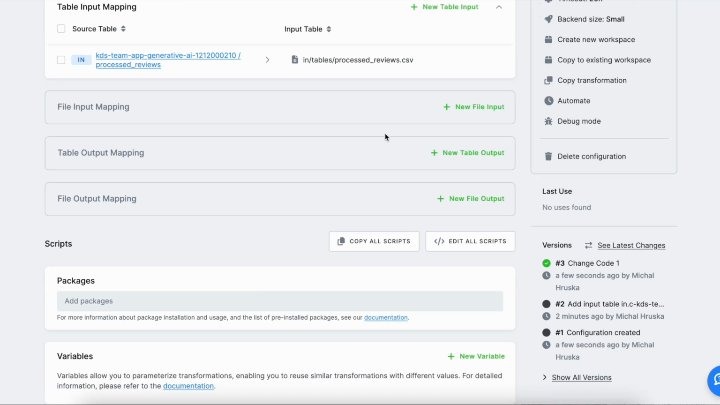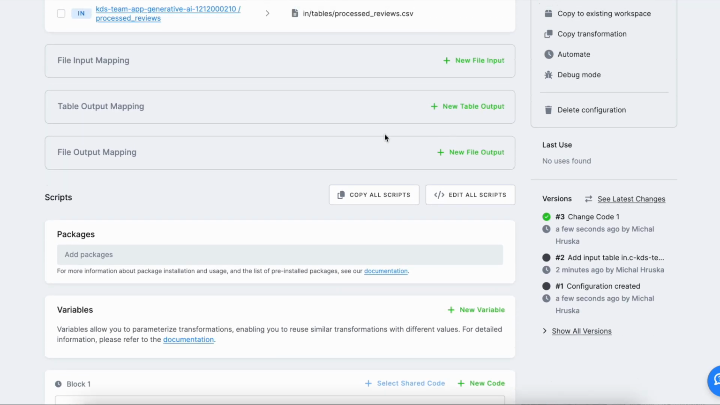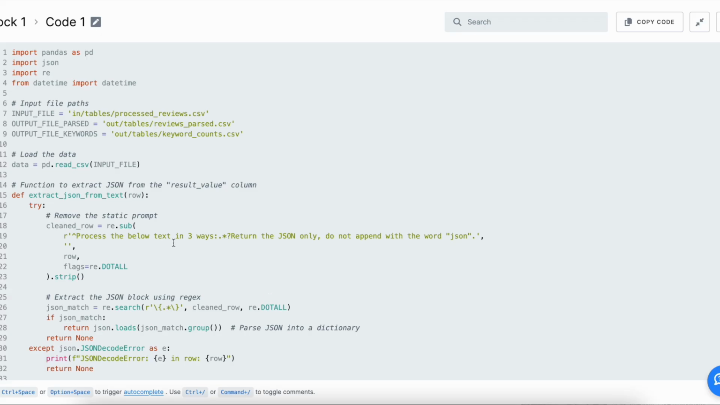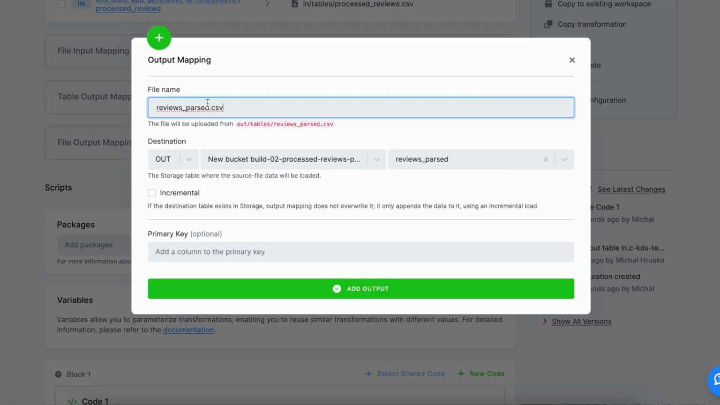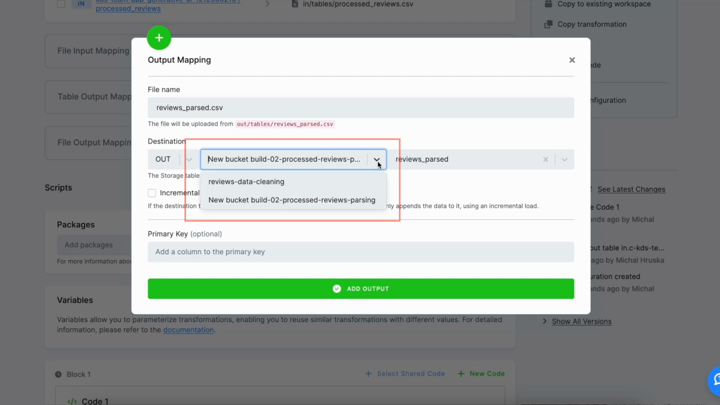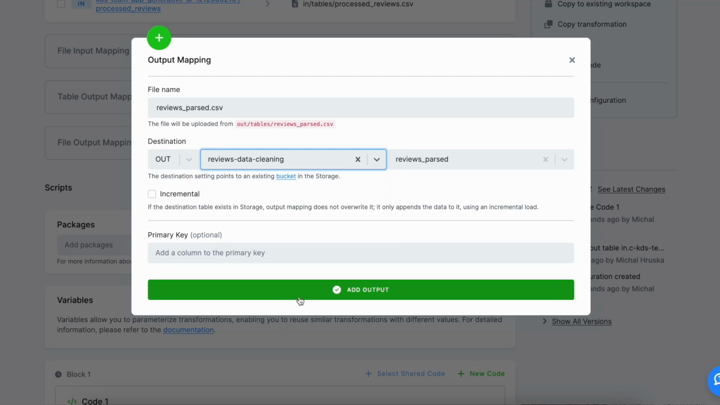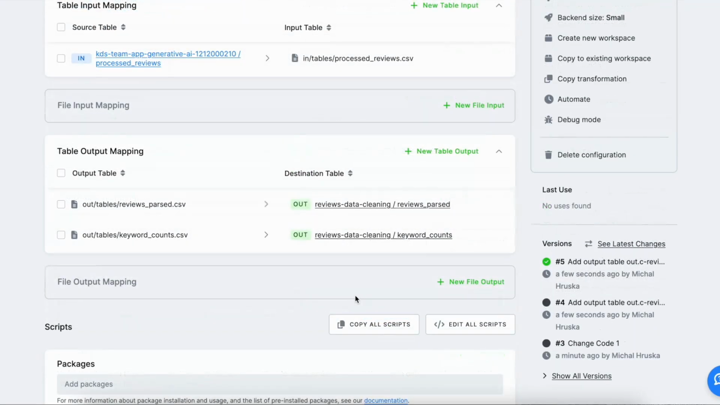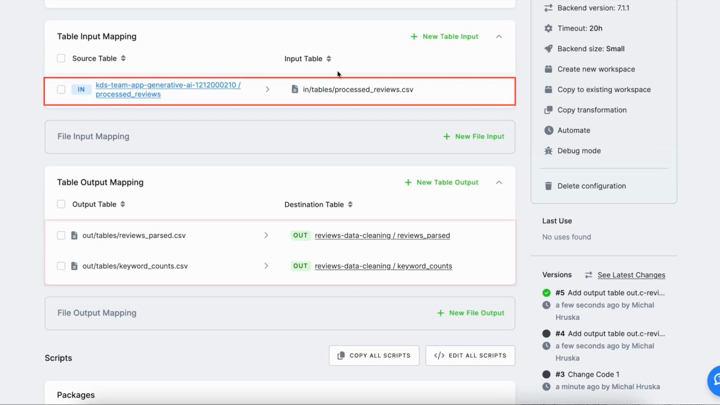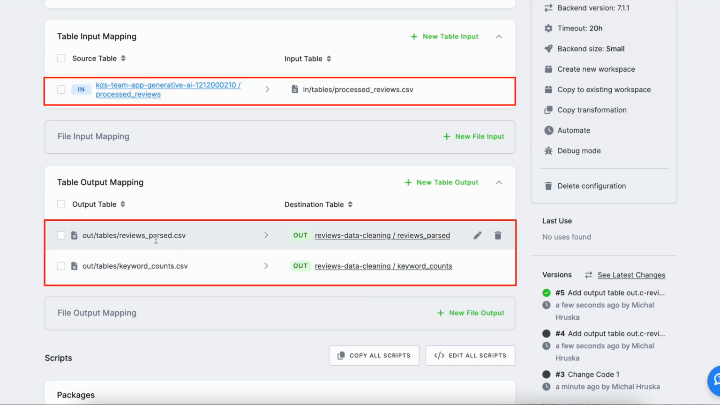In Python transformations, data is written out as CSV files. We named these files in the script, so the output file names must match exactly to ensure Keboola stores them correctly in storage. Click New Table Output and enter the file name used in the script, for example, reviewsparsed.csv. Next, place the file into an existing bucket called Reviews Data Cleaning. Repeat the same process for the file keywordcounts.csv.